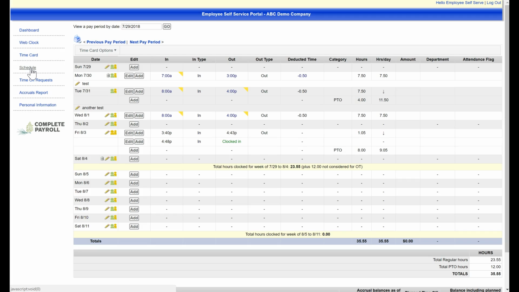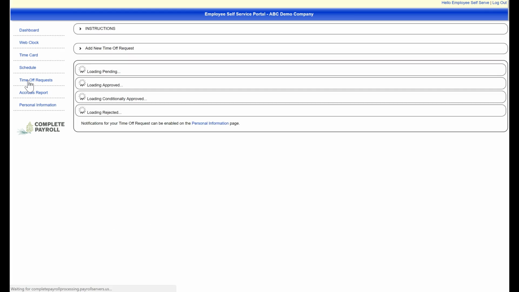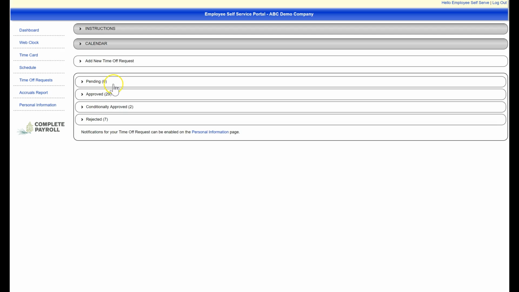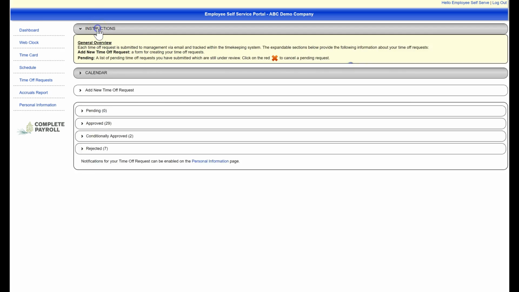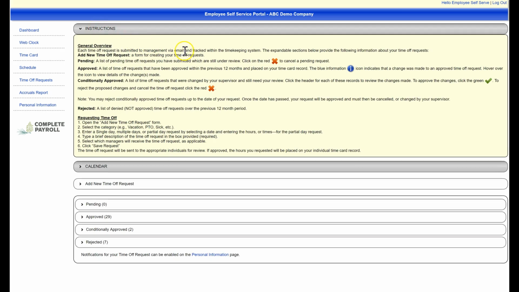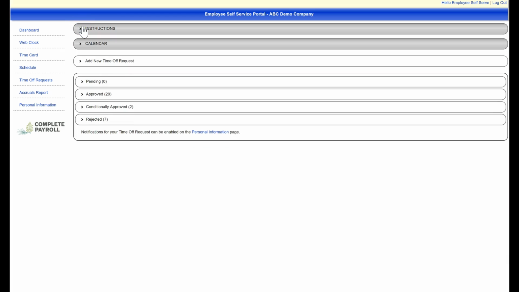read-only view or an interactive schedule through TimeWorks Simplicity. If you have time off, you will have a time off request button on the left here, and if you click on that, it's going to bring up the menu allowing you to request time off and also see any pending, approved, or rejected time off here. You'll also have this instructions bar, which when we click on it gives us a great description of how we would request time off and what we can view here on this screen. And then I can just collapse that down when I don't need it.